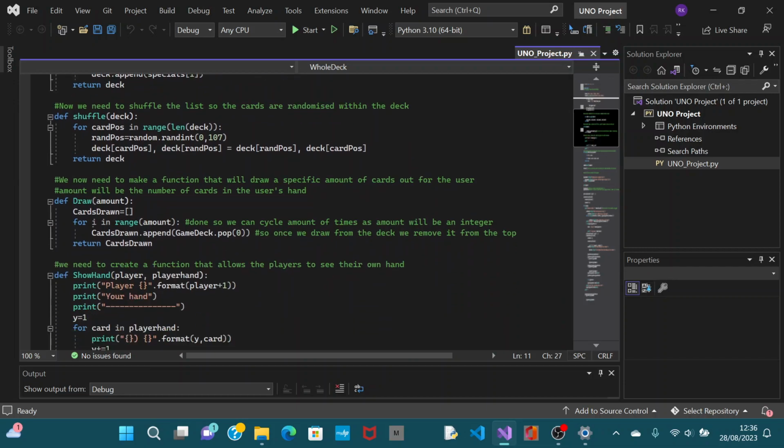The shuffle function will shuffle the cards into random positions of the deck to make sure that each next card is a new and unpredictable type of card, so the users will have a fair game.